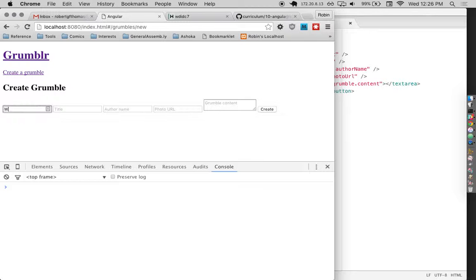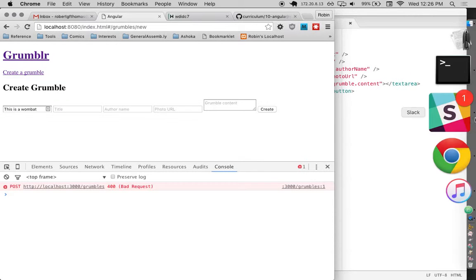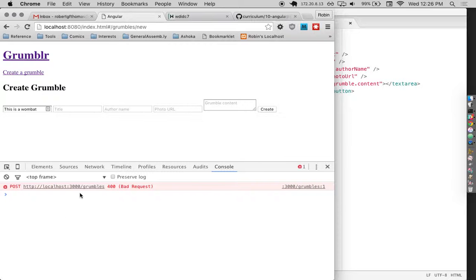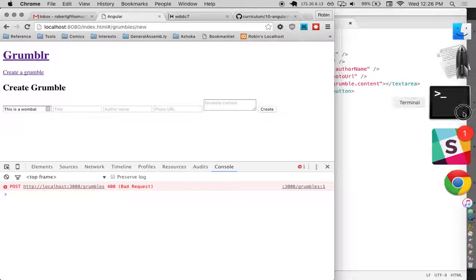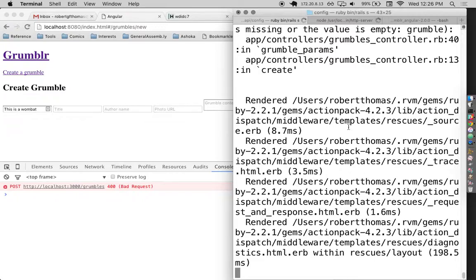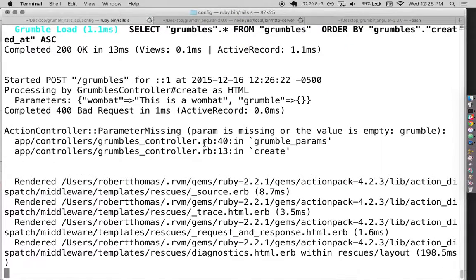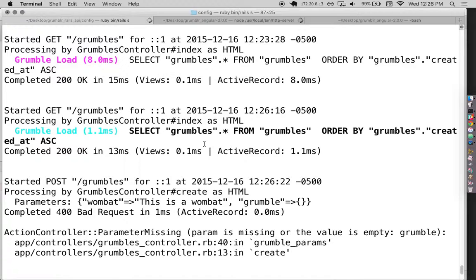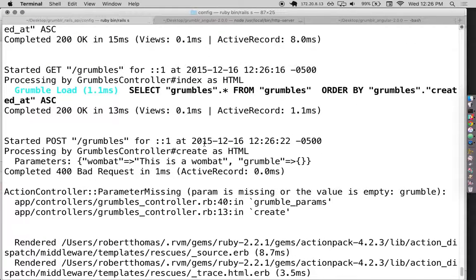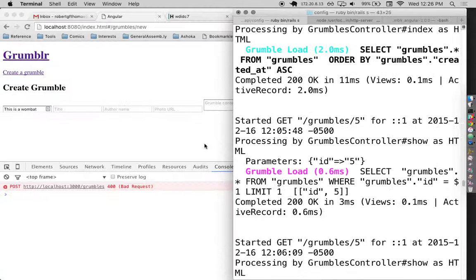Never gets old. Okay, this is a wombat. Now, for one thing, I get a bad request. And if I look over here in Rails, I can see, for one thing, that wombat got included in the stuff that was sent in. But I can also see parameter missing. So it didn't like the fact that I sent in wombat.